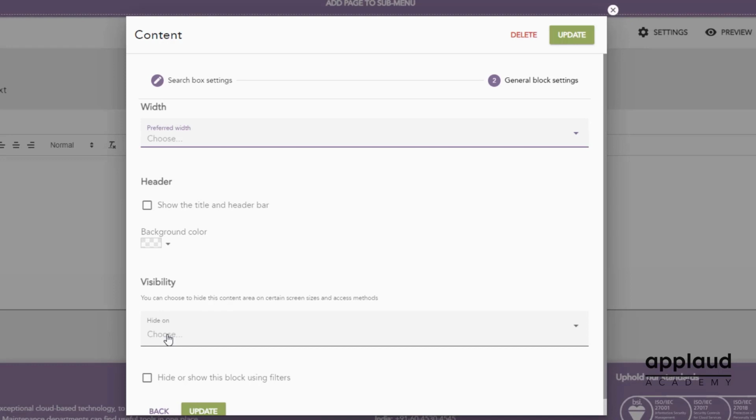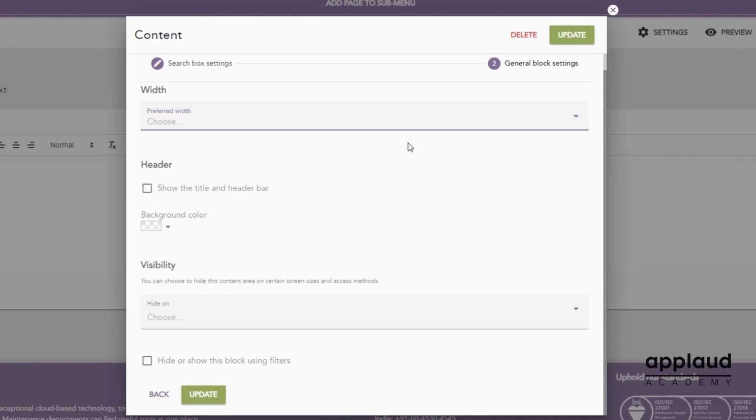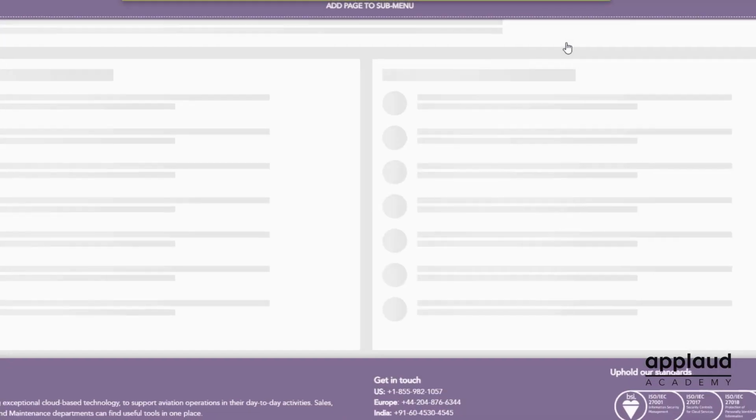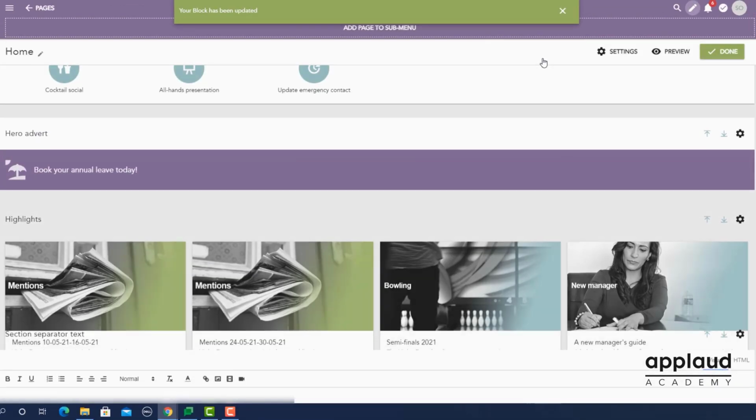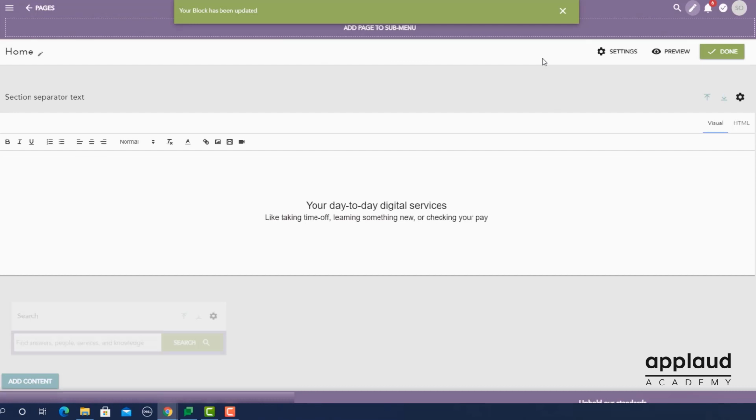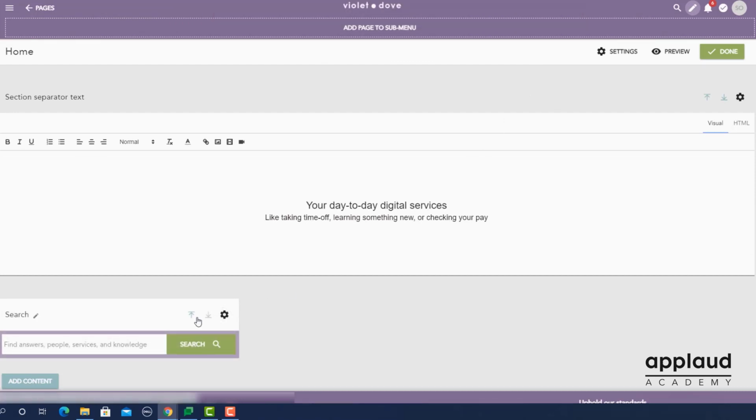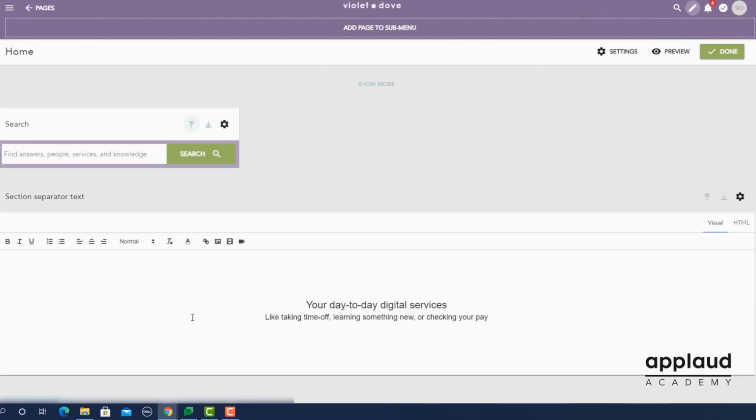Make any final formatting changes, then select Update. You can now see your search box within the page and use the arrow buttons to nudge your content up and down until you're happy with the layout.